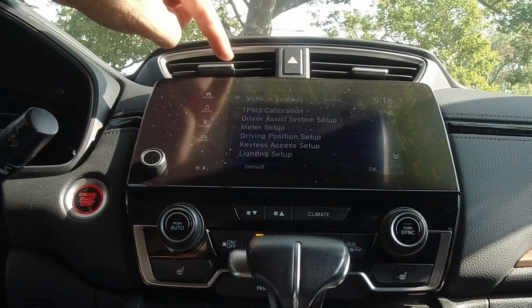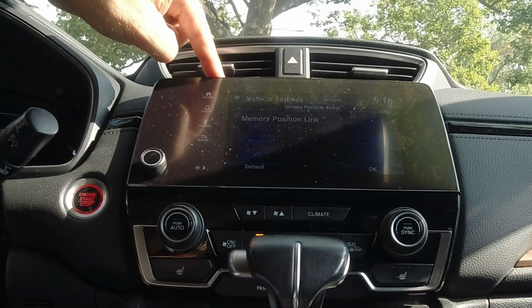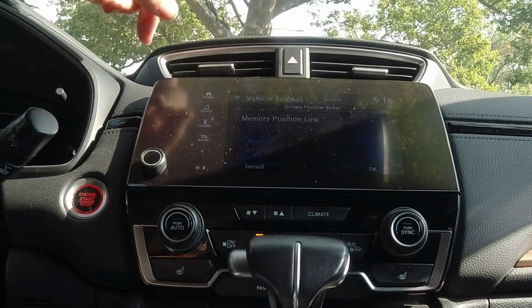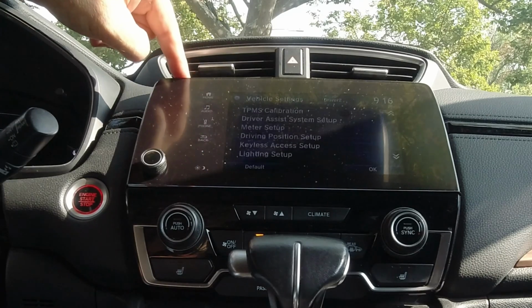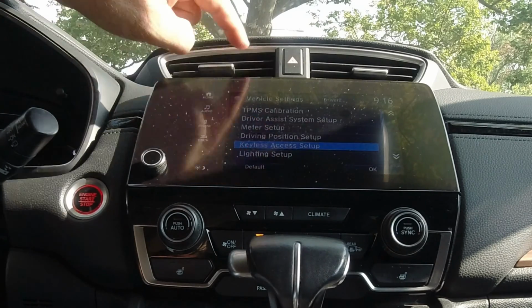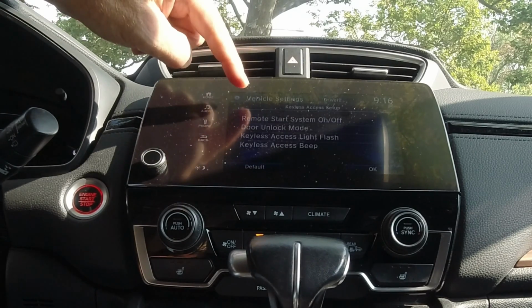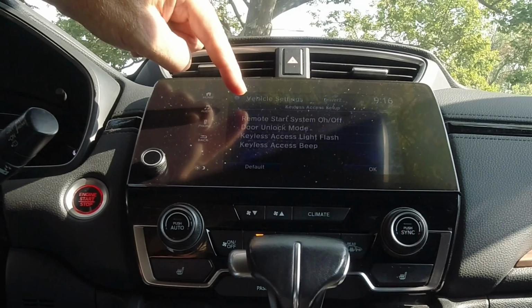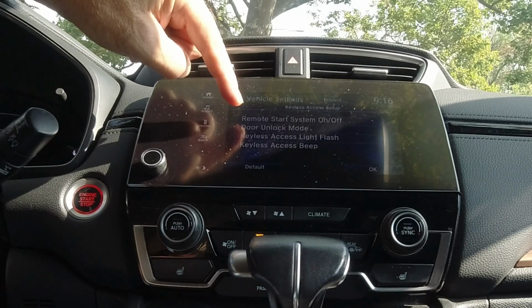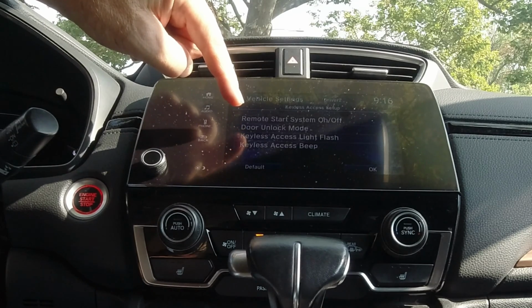And this is, oh, my baby seat. Memory position link. You know, people don't know what to do sometimes. They look for all these videos to help. Keyless access setup. Remote start system on, off. Door unlock. Keyless access light flash. Keyless access beep.